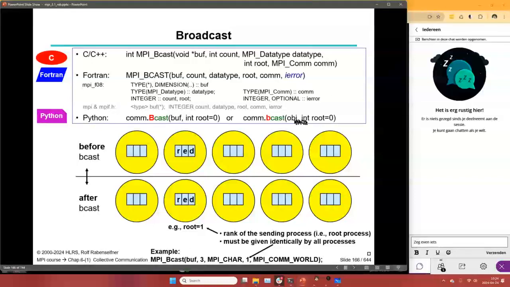And there's something wrong on this slide. Why is this int here? This is weird. I'm not sure what Wolf has in mind here with the int, but maybe indicating that root is an integer, I'm guessing. Anyway, it's quite simple. We just need to provide the buffer and potentially, if non-zero, the root.